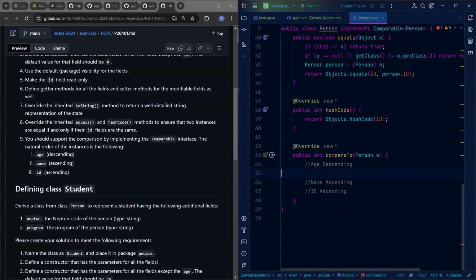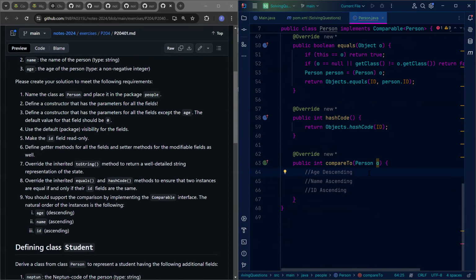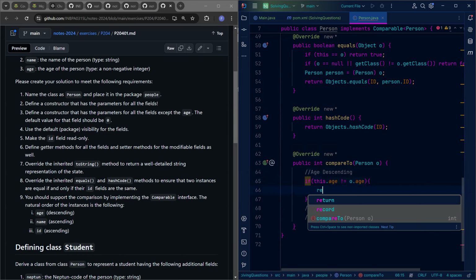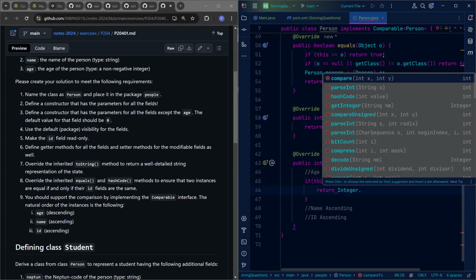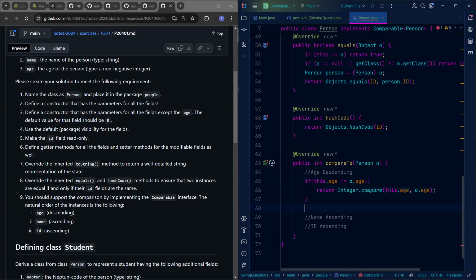For this, it helps to write the criteria down first in comments. It's a pro tip, and that way you don't have to keep looking back at the other screen. So age descending. First thing we do is check if our person's age is not equal to the other person's age. If it's not, then we can return Integer.compare. And then, okay, it's supposed to be descending, so we put a minus in front.